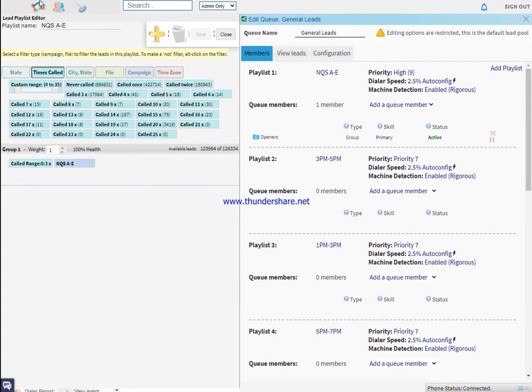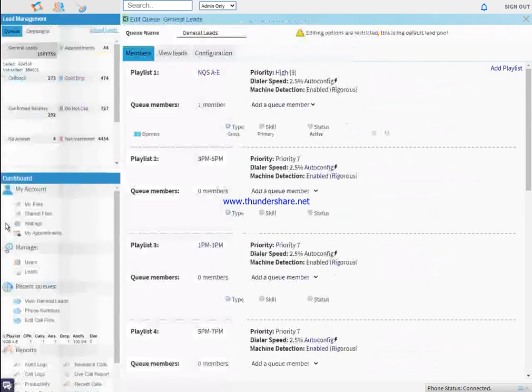And then times called, it's up to you. If you wanted to custom range it, you can just put in 0 to 35, or you can adjust this. Or if you just wanted to focus on never called, you can do that as well. You just have to drag and drop it. Let me just remove this and then hit save.